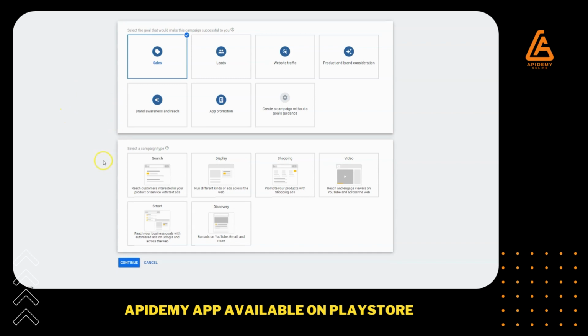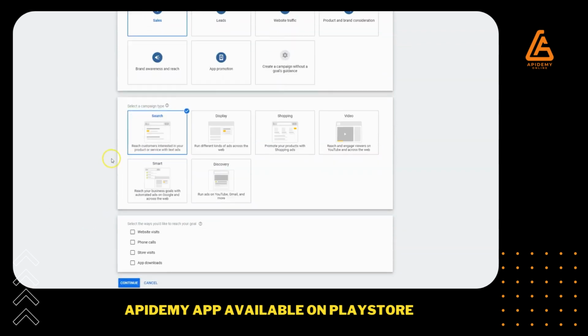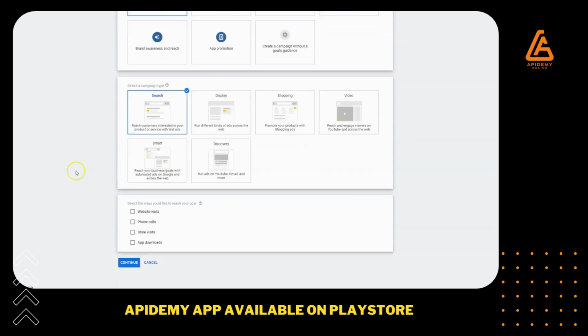Now, for this module, all we really care about is search. Display, shopping, video, smart ads, discovery ads. These are all really great. There's a whole lot of potential here inside of the Google Ads universe. But we're going to focus on search ads, which means literally those things that look like search results at the very top of the search results page, but they say ad or sponsored right underneath them.